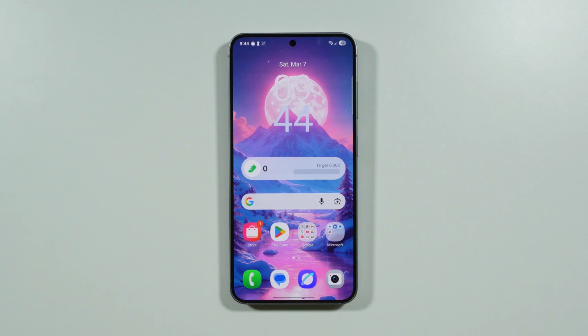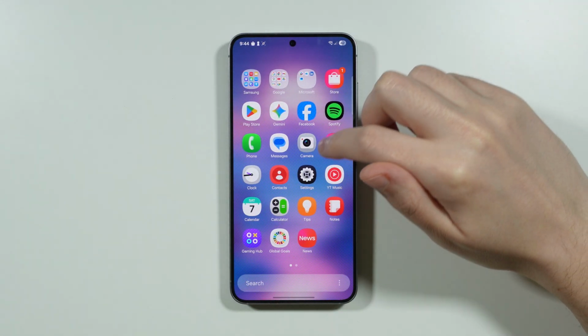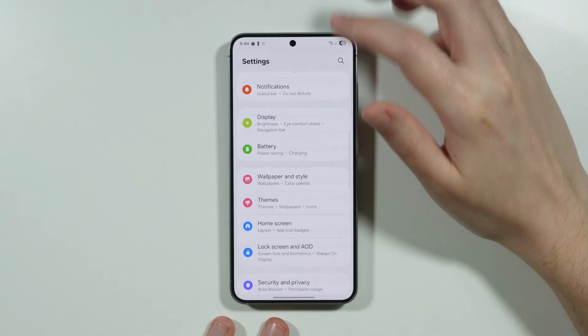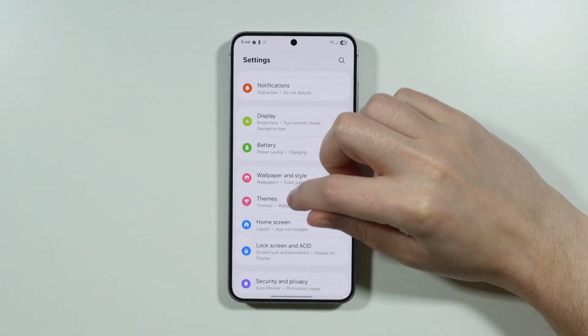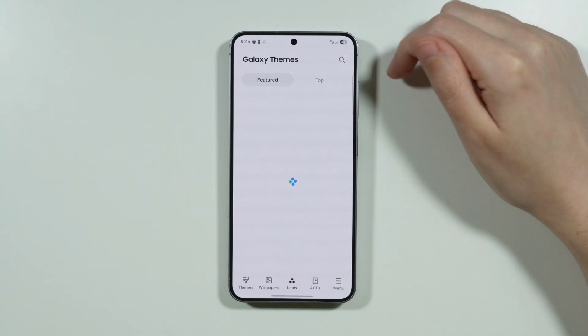If you want to change icons on the Samsung Galaxy S26, first of all, we need to open settings in your phone. Next, in the settings, we need to scroll down a little bit and you should be able to find the themes option.